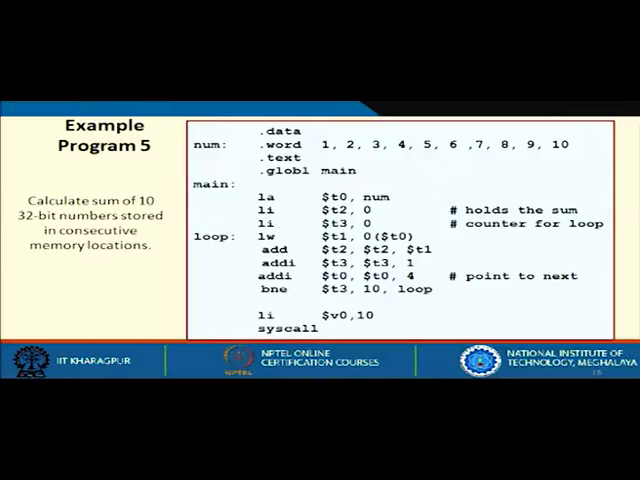So, we will see how we can calculate the sum of 10 numbers, and the 10 numbers are stored in consecutive memory locations, and these 10 numbers will be added and stored back in another memory location. Or we can simply add these numbers. Let us see how we can do this.